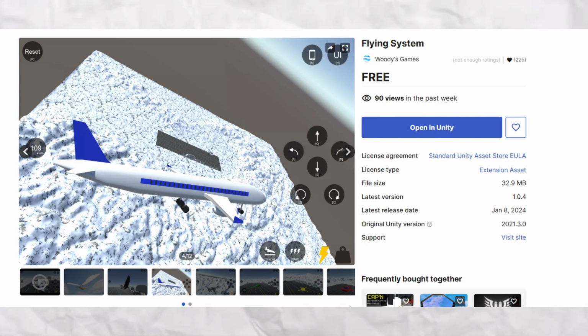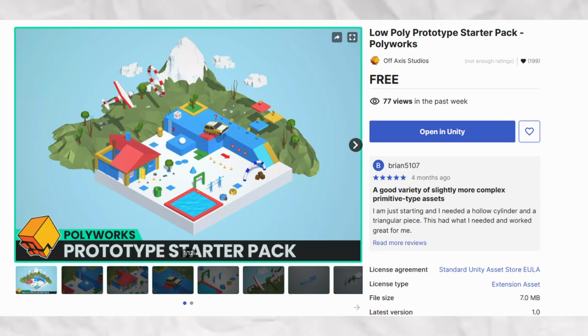Firstly, we'll open the Unity Asset Store. Here, you'll download and import the Flying Systems Asset Pack by Woody's Game, and this will allow us to have that flying car controller in our project with all the code pre-made. Once you download and import the Flying Systems Asset Pack, you can head back to the Unity Asset Store. Next, you can download and import the Low Poly Prototype Starter Pack by Off Axis Studios, and from this asset pack, what we'll get is a ring that the flying car will fly through for points, as well as the beautiful scenic background in our game.